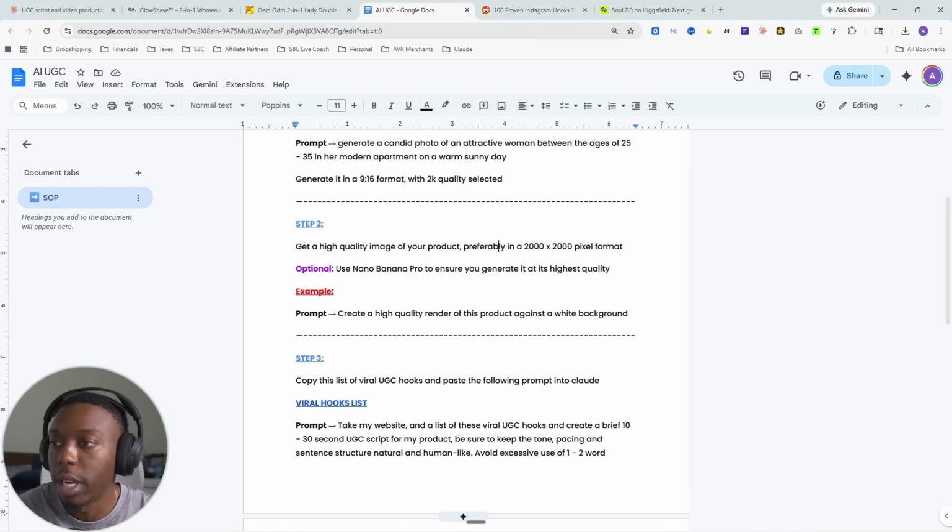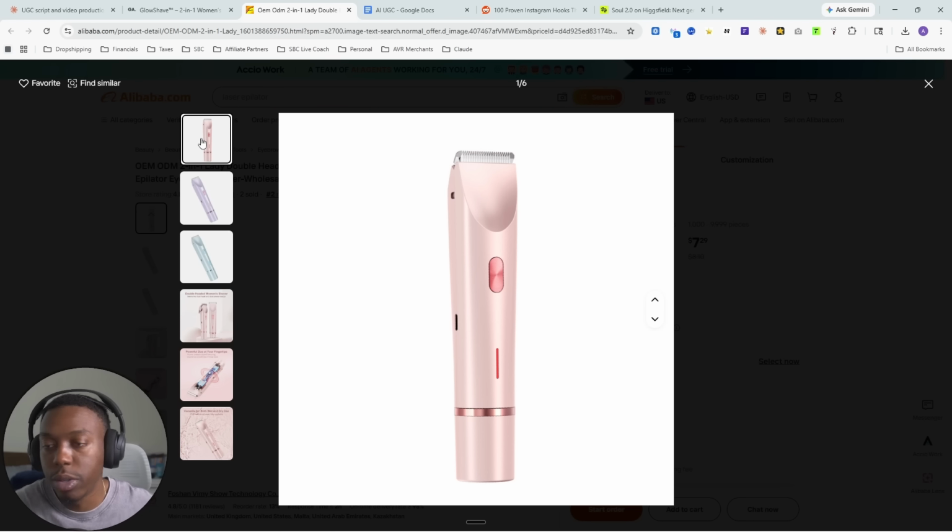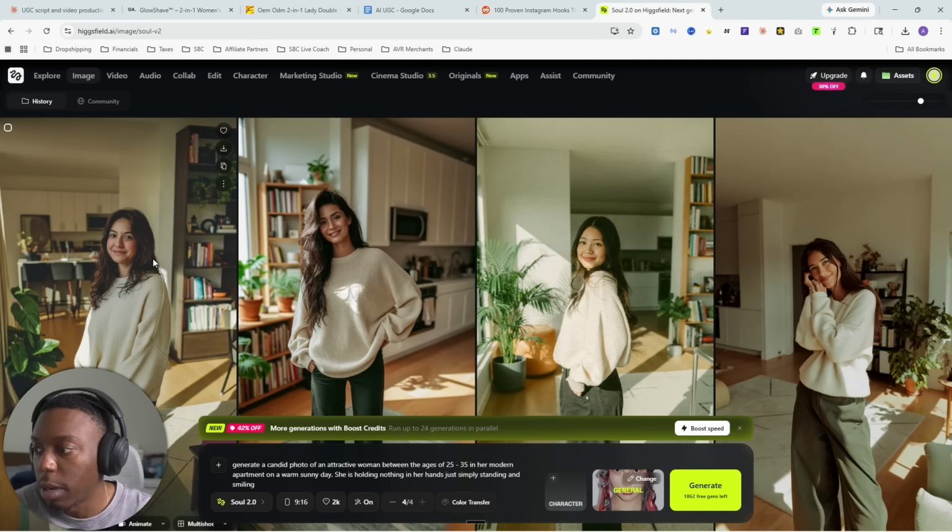That way, you can have something that looks clean and easy to use on a white background. The easier and cleaner your product looks, the easier it is for the AI to extract it and make it usable in the video. So that is going to be step 2. So steps 1 and 2 are very simple.